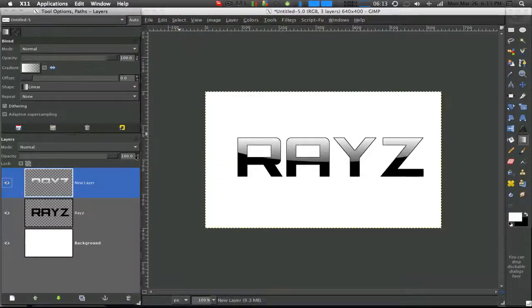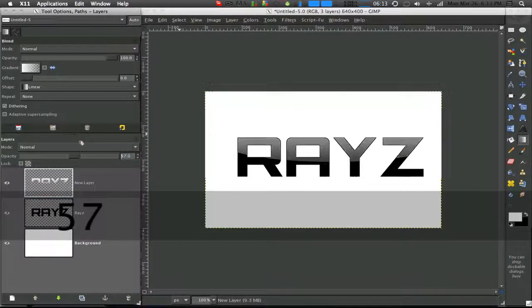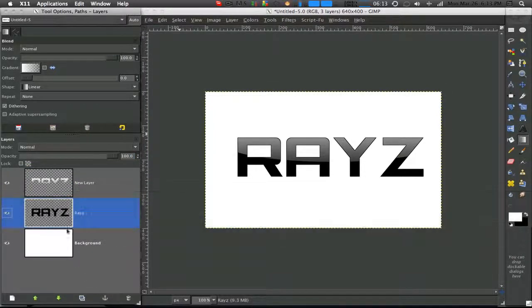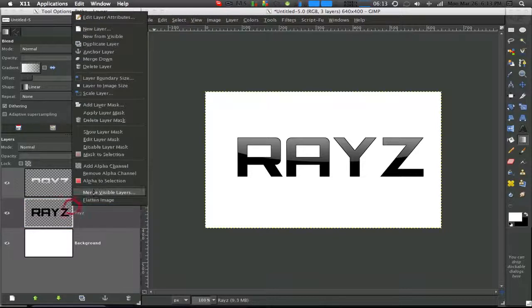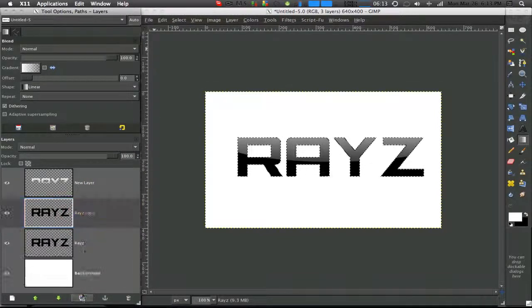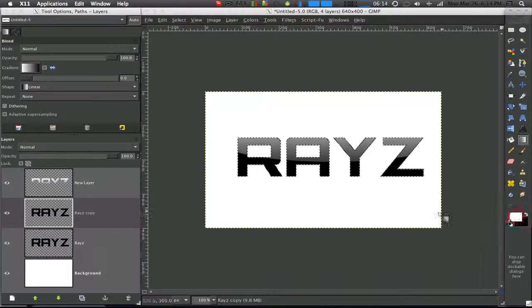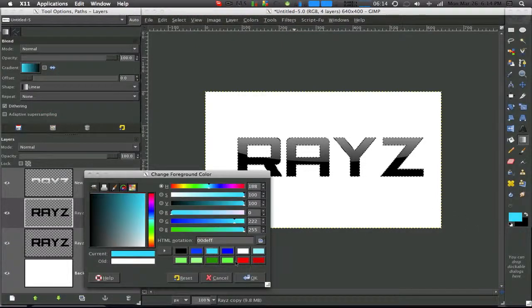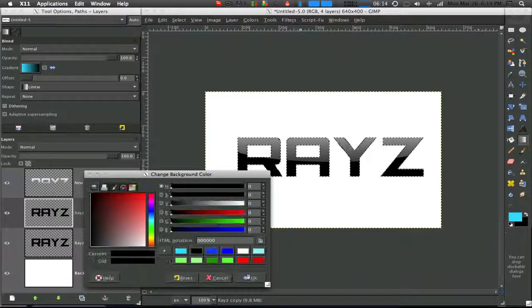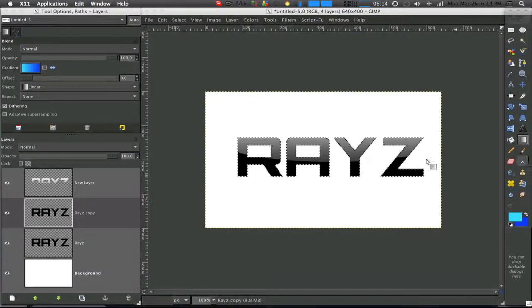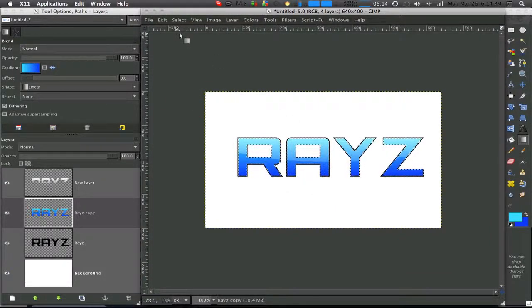Once you have that, make this 57. Then you get to alpha to selection this again, duplicate that layer, get gradient, and make it blue, or whatever color you want it. Mine's going to be blue. And then stroke down, or select shrink by 1, then you want to stroke down. Then you want to select none.